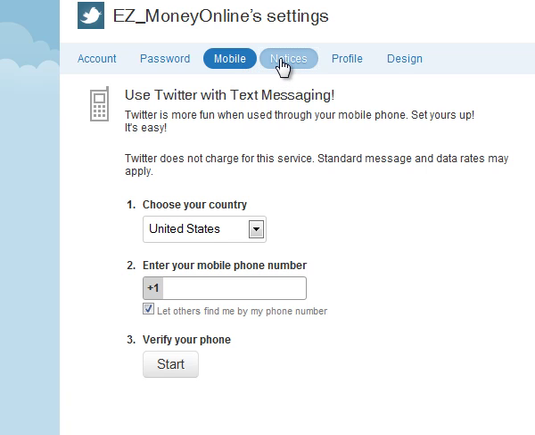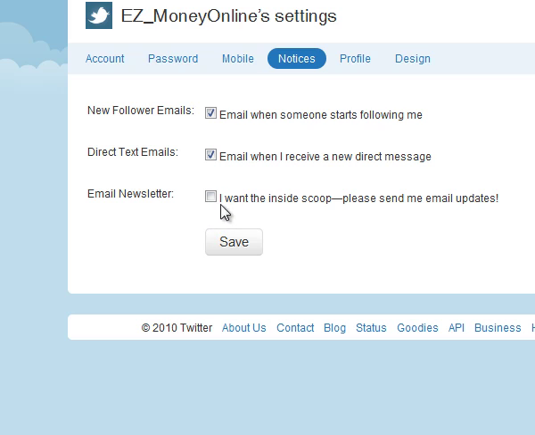Notices. Okay, this is just what I was saying earlier on, that we unticked I want the inside scoop. We might as well untick these two as well if we're planning to do what I'm teaching. Every time a follower follows you, you don't want an email coming in. We're aiming for thousands and thousands of followers, and a standard notice email coming in will really clog up your inbox. You can keep it for the start, which will give you an indication of the frequency of people following you on Twitter, but essentially it's not needed at all.